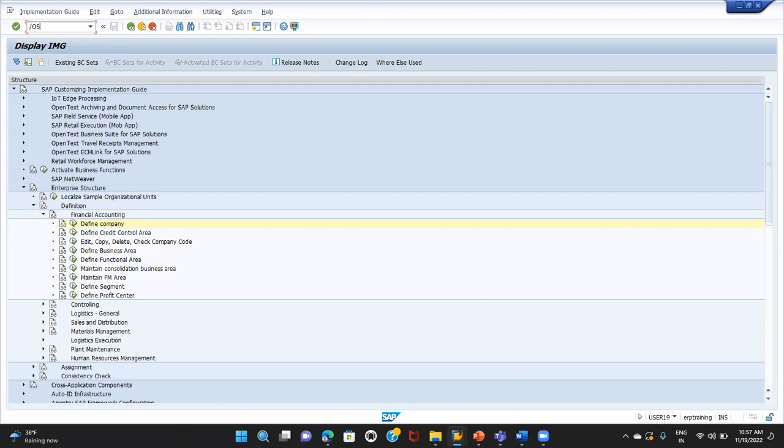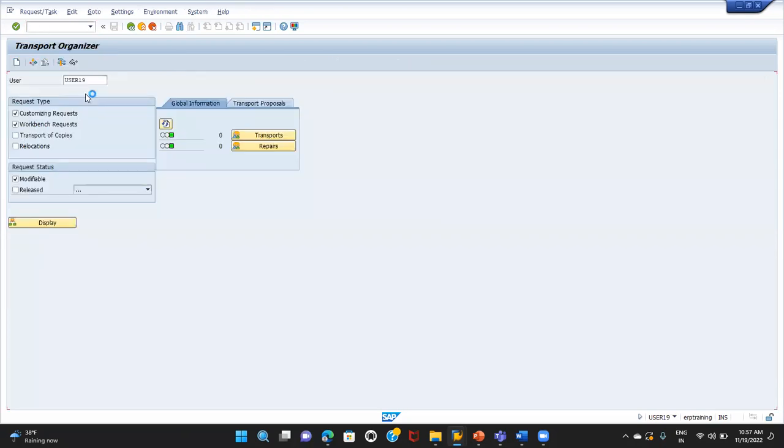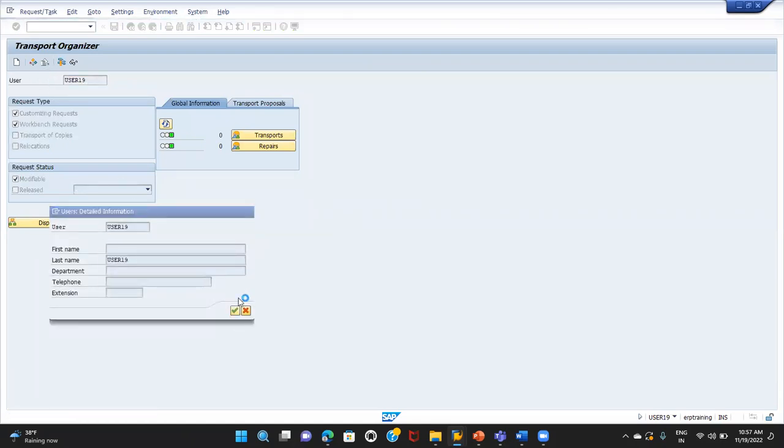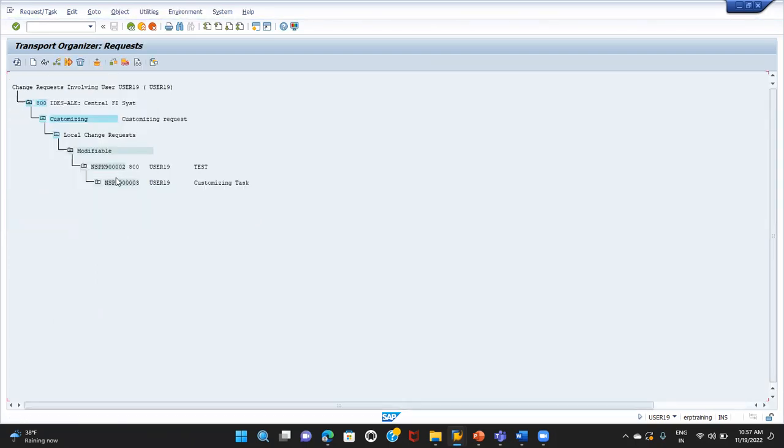If you want to look it up, SE01 or SE10, there is a transaction code. Under your username, you can see your username. If you see here, all the transport requests under your user ID will be displayed. This is a transport request number. Whatever changes you have done, everything will be displayed here. If you go down and see here, Tata 01 and Tata 02. These are the company codes, these are table names, these are the companies we have created. So this is updated here.